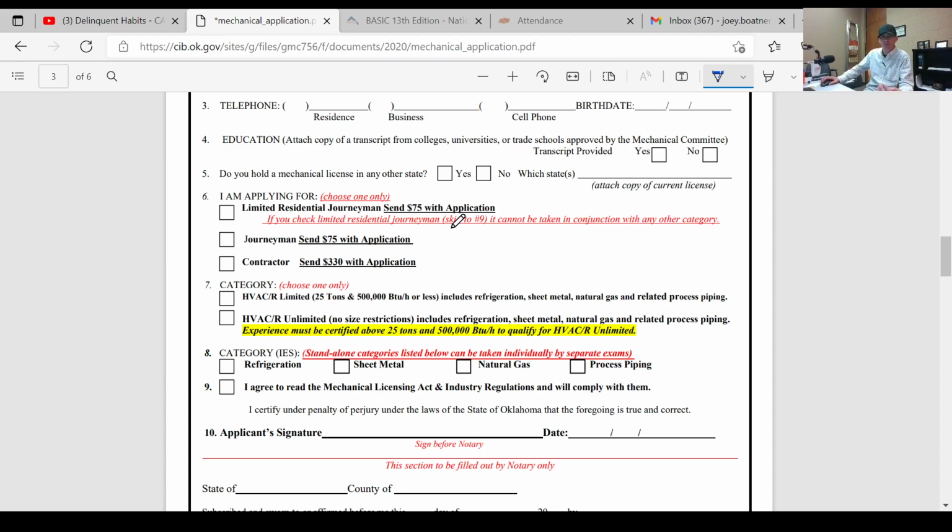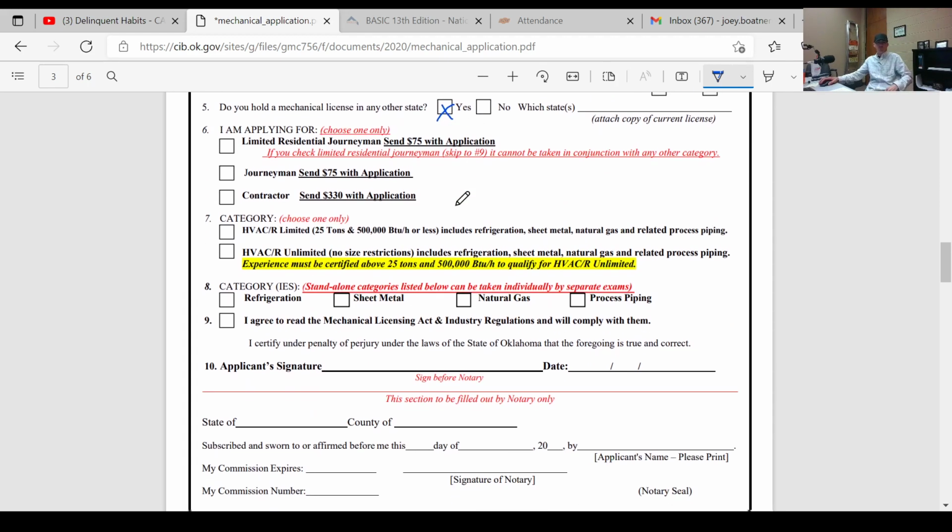Number 4 talks about the education, and it says attach a copy of a transcript from colleges, universities, or trade schools that are approved by the committee. So if you're going to use your school, like OSUIT, for that 4,000 hours, then right here you're going to check yes, and you're going to send them a copy of your transcript. So don't forget to put a copy of your transcript in there. That's how you'll get the 4,000 hours for attending OSUIT.